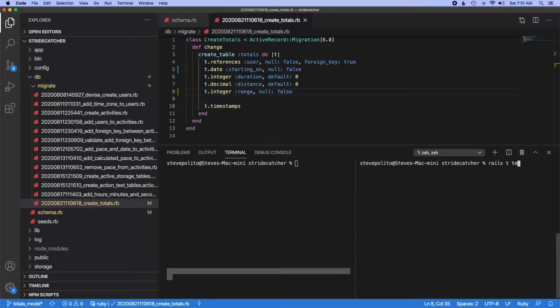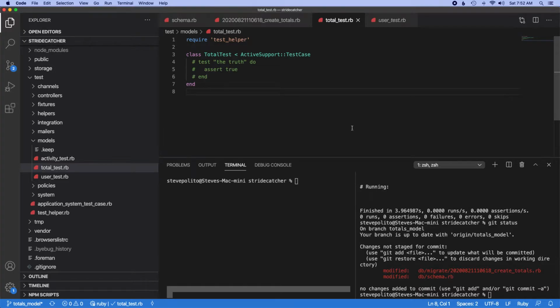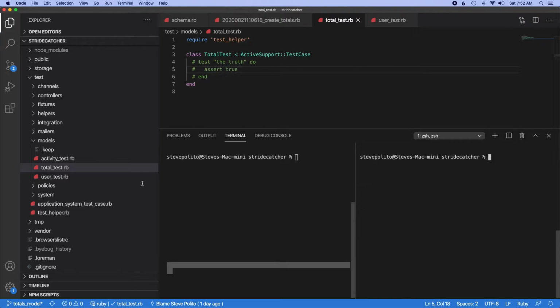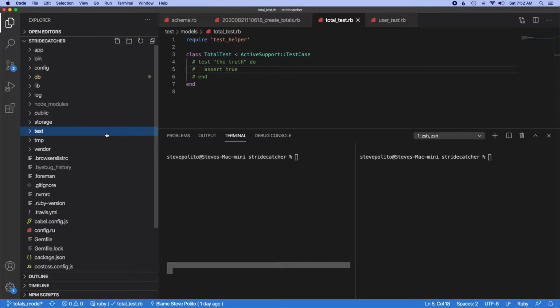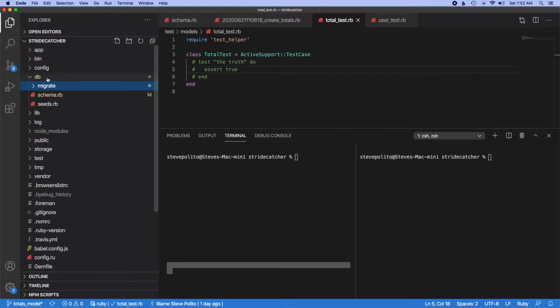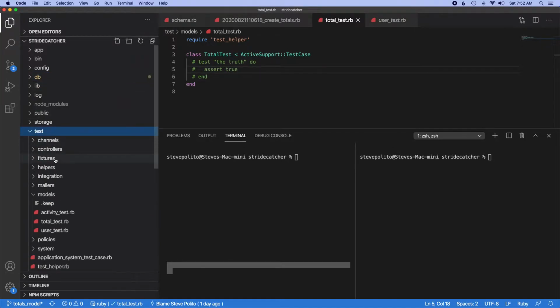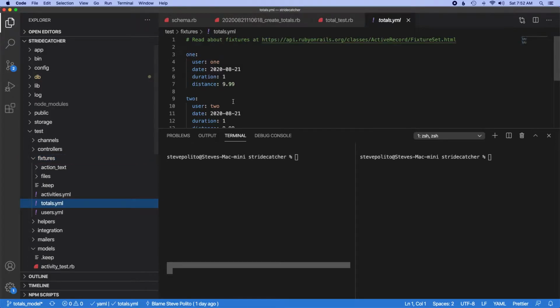But I think our tests are going to fail. So if we do Rails T test models total test, they're probably going to fail. But that's okay. We'll go ahead and update that real quick. Okay, so it actually looks like we never wrote any tests yet. So nothing actually failed. But I do know that in our fixture, we're going to want to update those. We're going to want to add the range into the fixture because we're going to make sure that it's null. It needs to have a range because we set null to false for that particular column. So that's under test, fixtures, and totals.